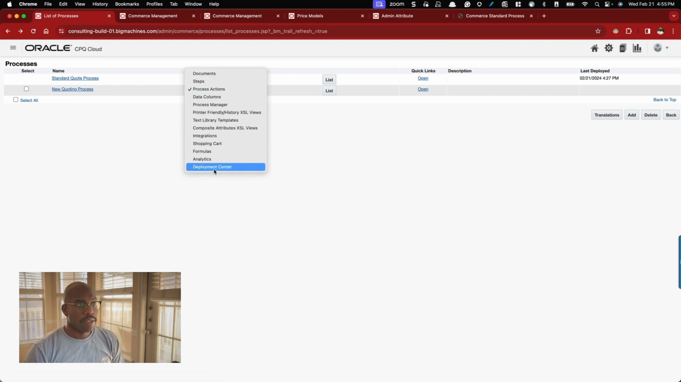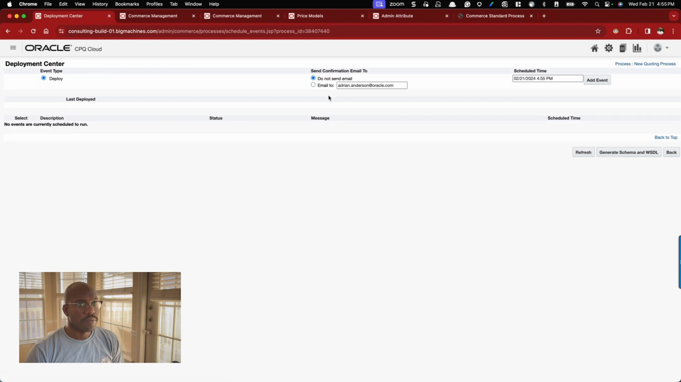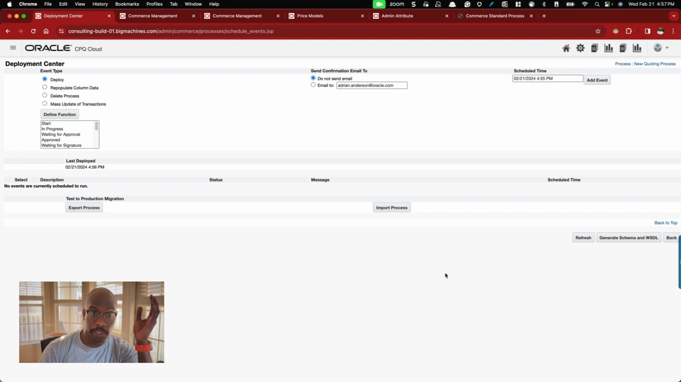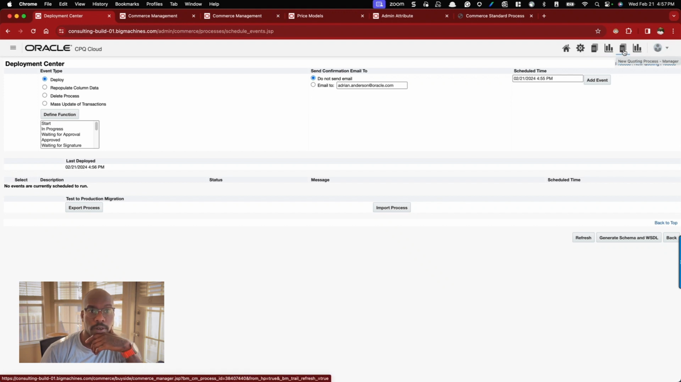So let's deploy this. And then let's look at it from the user side. Okay, so our deployment is finished. You'll notice in the top right here, we have two, maybe three more icons. We have an icon that takes us to the commerce process for the new coding process we created, and then one that takes us to the reporting manager. Won't be talking about reporting manager in this video. In fact, won't be talking about how you manage these icons up here, another video.